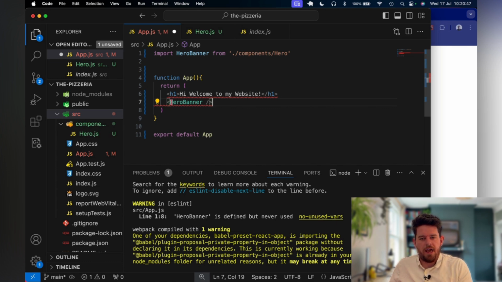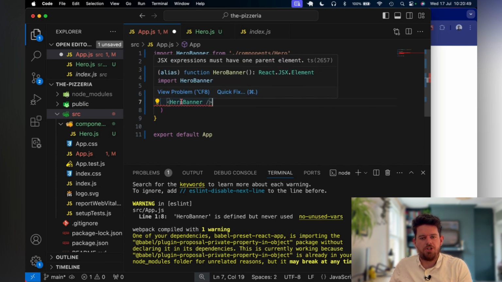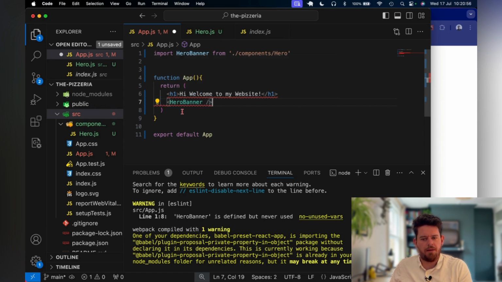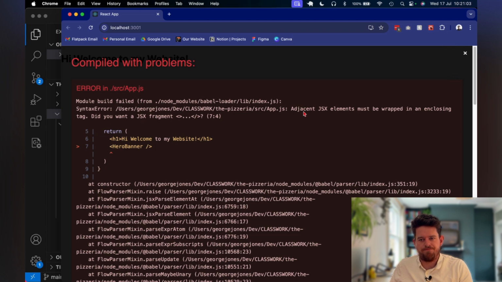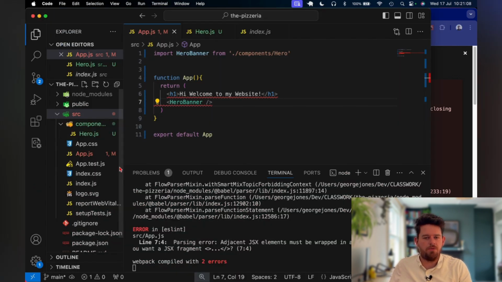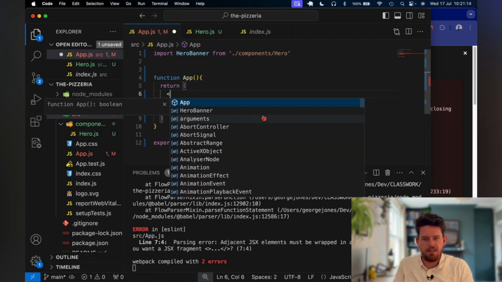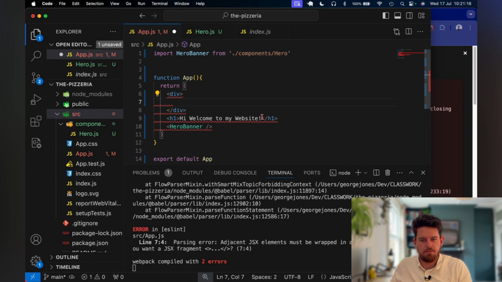We are getting a warning here saying JSX expressions must have one parent element. Well, we've got two elements here. And in fact, if I save this now, we get this big red error saying, JSX elements must be wrapped in an enclosing tag. So there's a couple of ways that we can do this. One of them is that we could maybe put all of this inside a div, just like this.